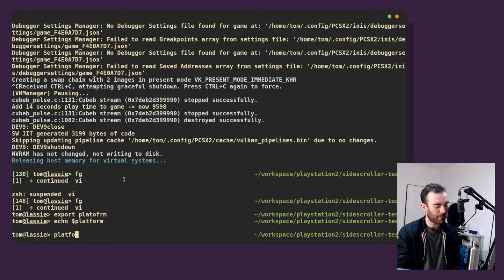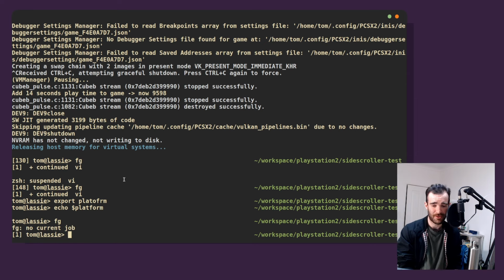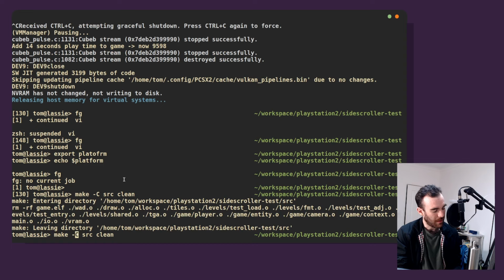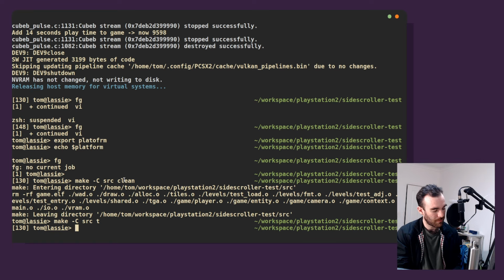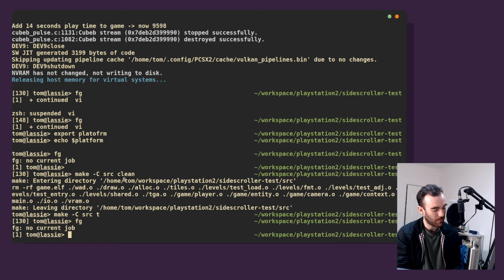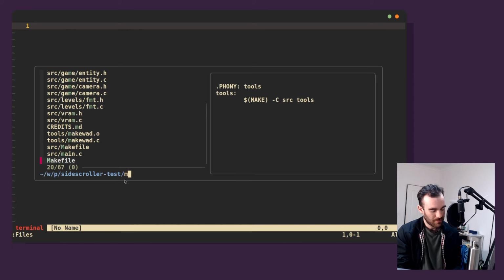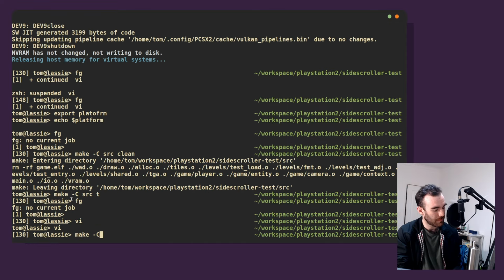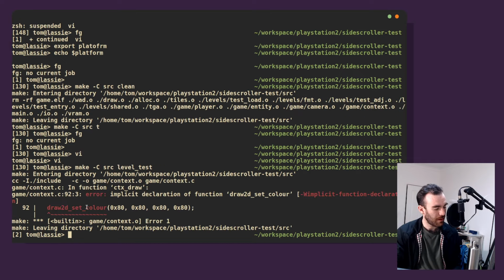So if platform is set to PS2, then we build for the PlayStation 2, otherwise we don't. Maybe this should be inverted, maybe I should say platform PC, but anyway, let's make C source clean. And what if instead of this I make, what did I call this file? Makefile level test, which should try and compile a test program that I wrote.